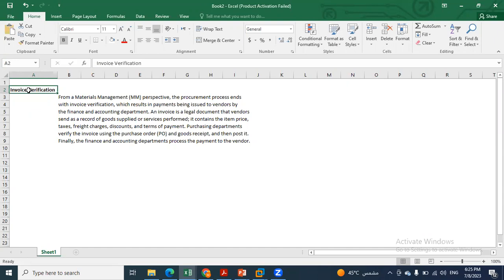So when we discuss the invoice, verification is the last step of our procure to pay cycle from the material management point of view. Ideally, the procure to pay cycle starts with the purchase requisition and ends with the payment. Payment is the last step, but the payment will be taken care of by the finance department. So in the procure to pay cycle, from purchase requisition till the invoice posting, that will be the material management scope. So invoice verification will be the last step of the procure to pay cycle from the material management point of view.